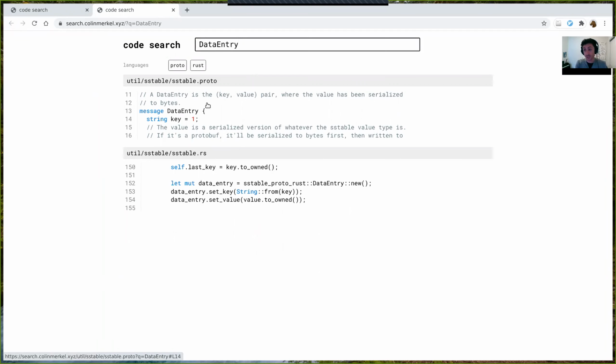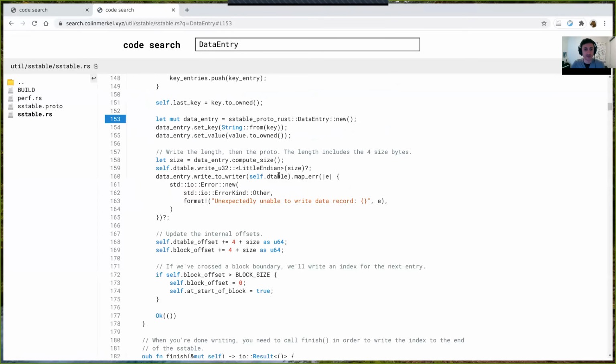The first is where we were just looking, the definition of this struct inside the protobuf file. And the second is inside of our SS table library. So let's click on the second result and find a usage of this struct. And so yeah, exactly. Here we're setting up this struct and configuring it, and we're going to use it. So yeah, that's basically how Code Search functionally works.